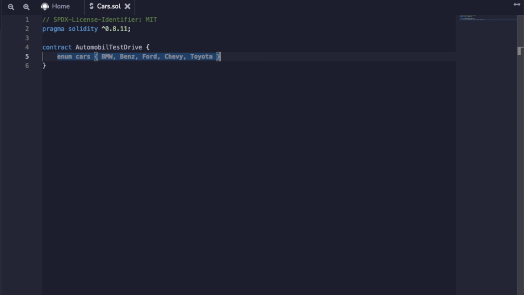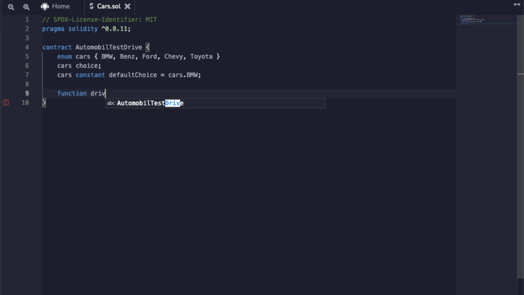Next, we will create a variable of that enum named choice. Then we will create a constant called defaultChoice that will hold a default value. After that, let's go ahead and create our first function called driveToyota. Now we will declare this function public so that it can be called from anywhere, whether from this contract or from another contract.